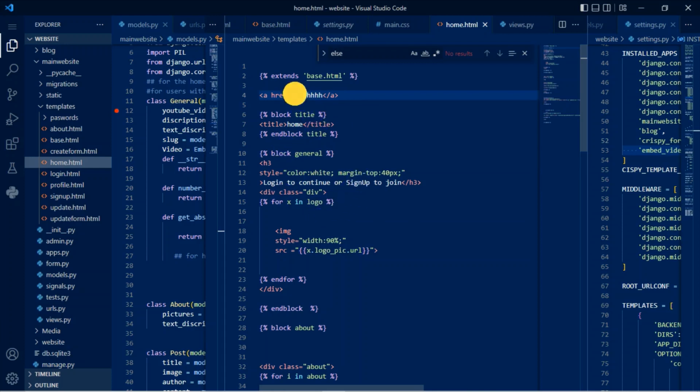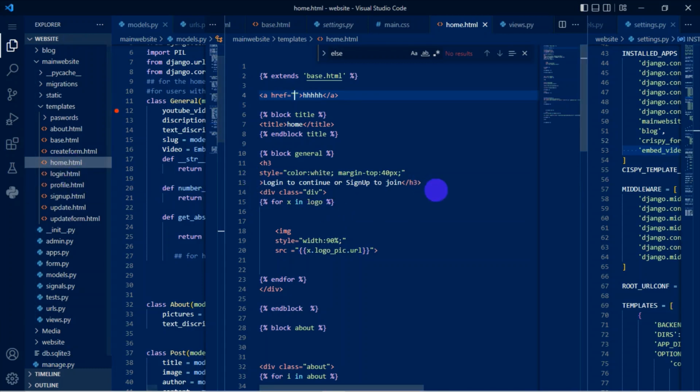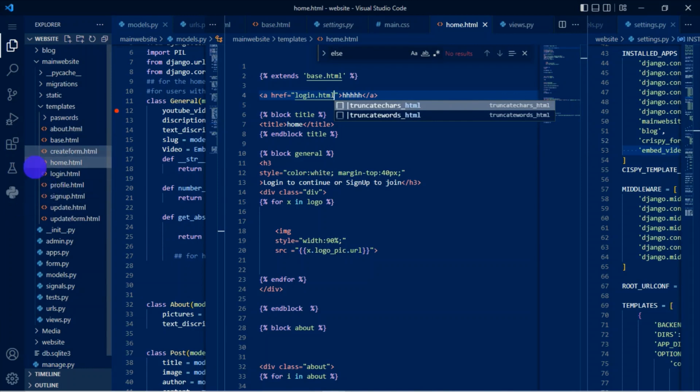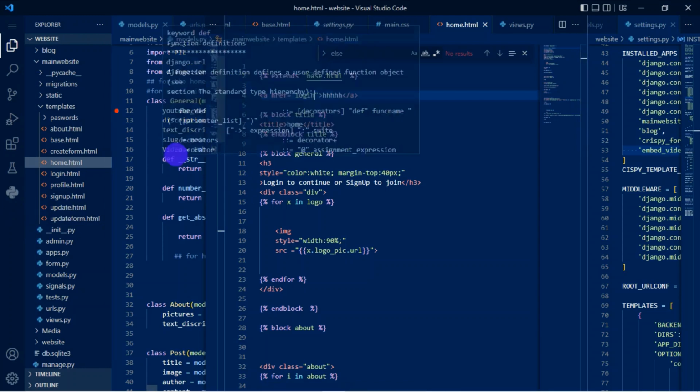If I want to go to any of these ones, because they are in the same place, I can just say something like login.html. It actually goes to this login.html if I click on it because they are in the same folder. Another way is to go by the name. Like I said, I want to go to login, and it automatically goes to login.